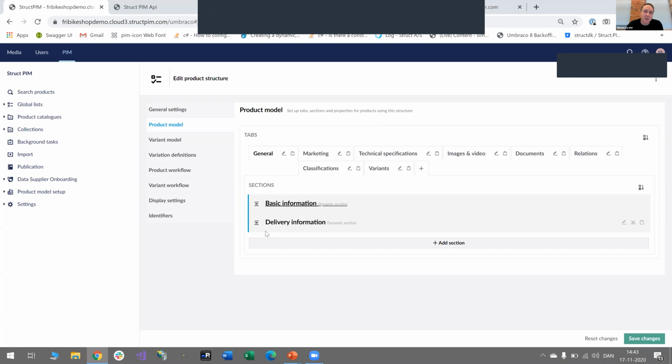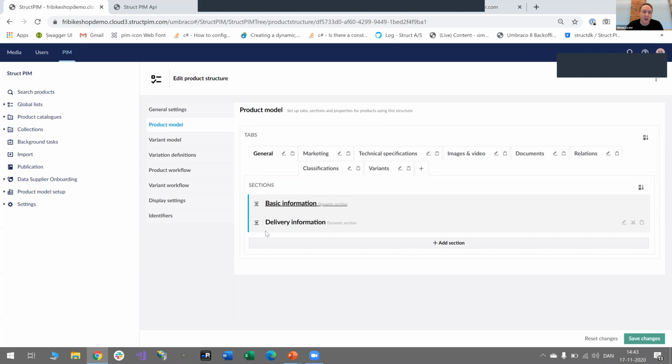When it comes to actually showing this on your web shop, the API of Struct PIM is not built to handle the load from an online store. So the Struct PIM API is built with integration in mind. That means you should pull data from Struct PIM and put it in whatever cache layer you want to have, which you can then scale out to match the need you have for your specific case of e-commerce.